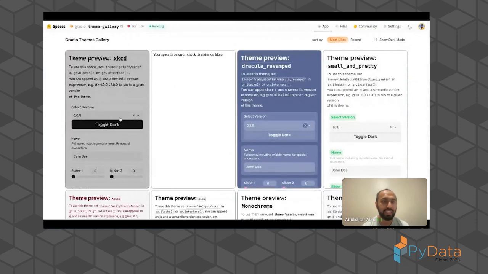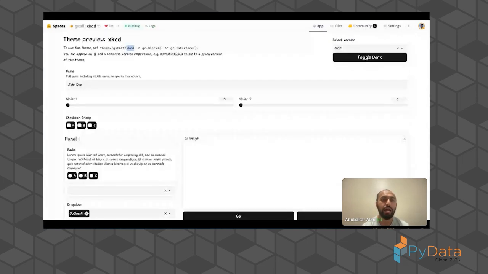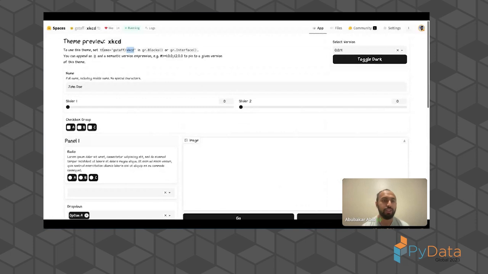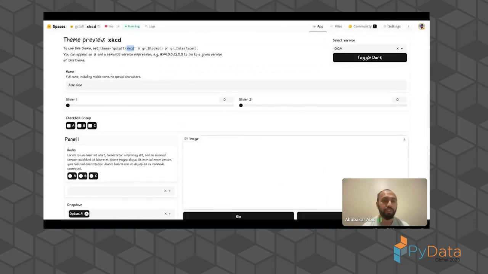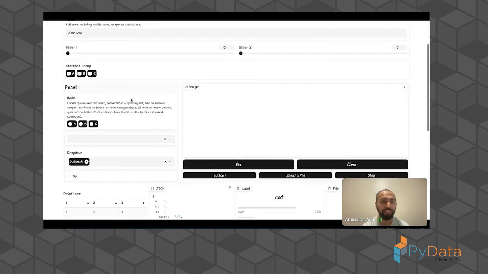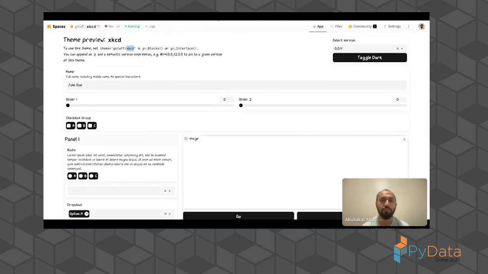This is the XKCD theme. It was built by a user called gstaff on Hugging Face, and then they published it as the XKCD theme. When you click on this, you get to see their theme a little bit more. You get to see how different components would look in this theme and so on. So you can try out other people's themes.